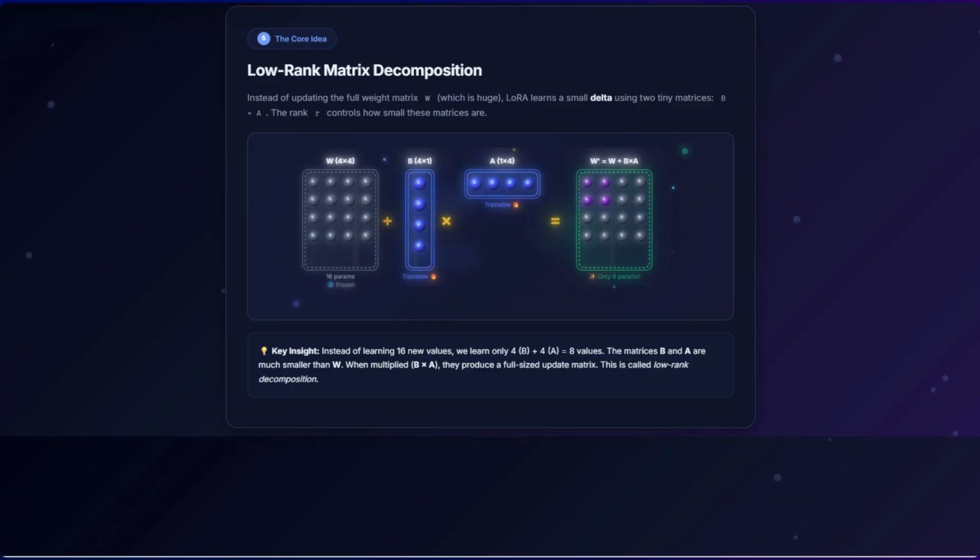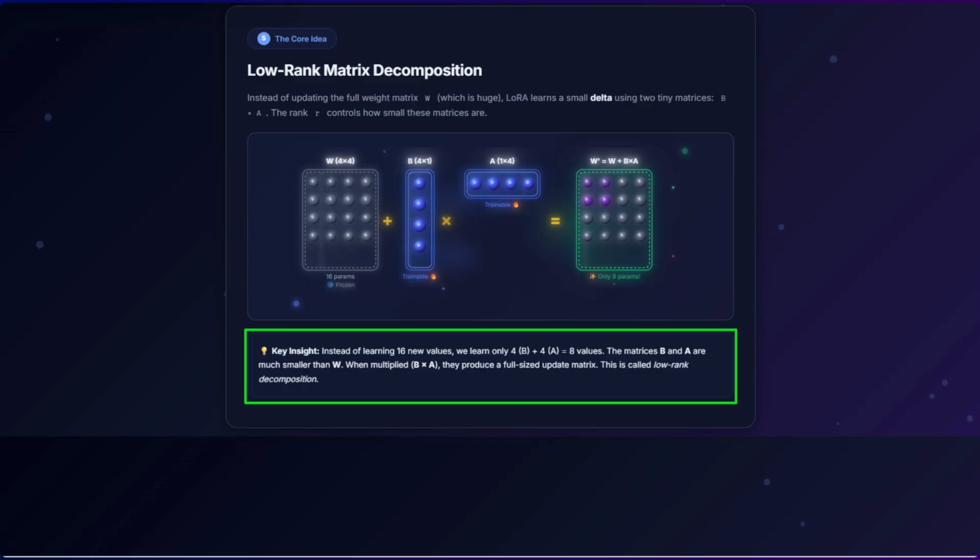The key insight is instead of learning 16 new values, we learn only 4 from B plus 4 from A, totaling 8 values. The matrices B and A are much smaller than W, but when multiplied they produce a full-sized update matrix. This is called low-rank decomposition.